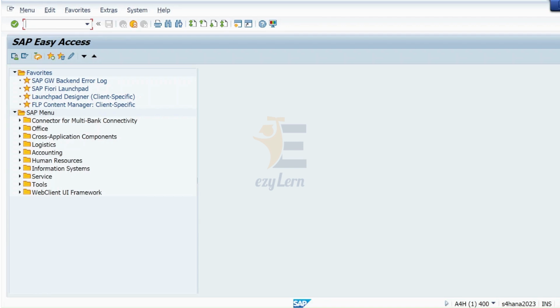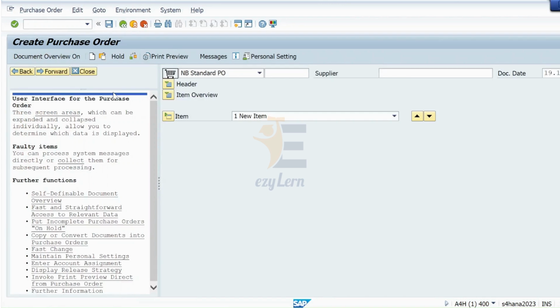But let's suppose I open the create purchase order screen, I complete the purchase order and save that document. Right now I don't need this create purchase order screen, and I just want to open the purchase requisition screen. So I will simply use slash n followed by the T code, whatever transaction I want to perform. Let's suppose I want to open the create purchase requisition screen.